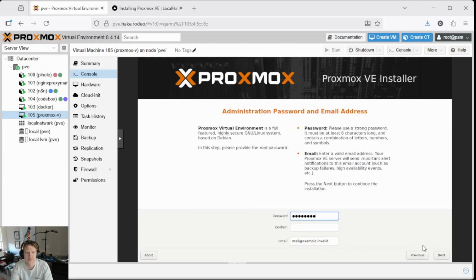Set your password and put in an email. You typically want to put in a real email. You will get alerts. So we'll do next.